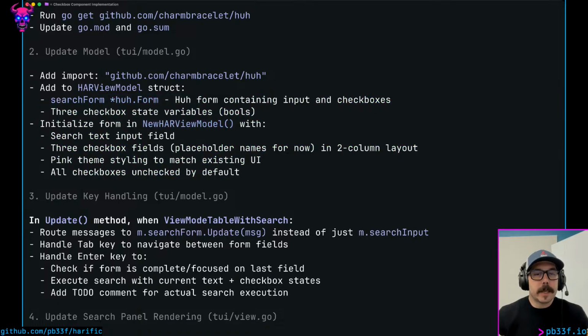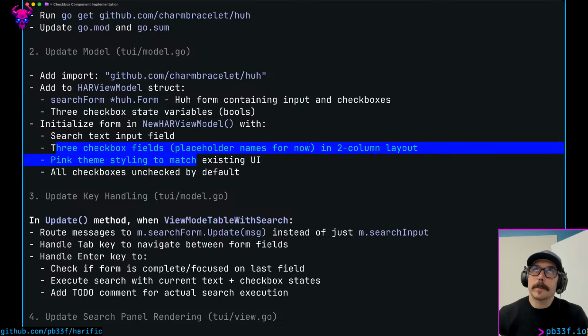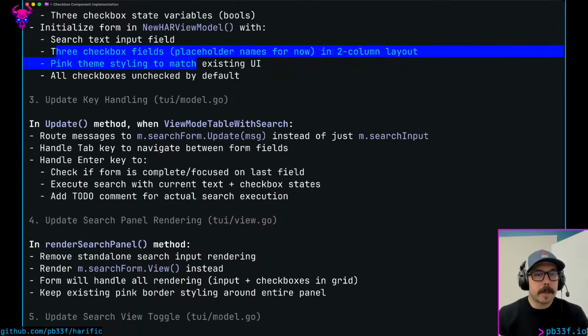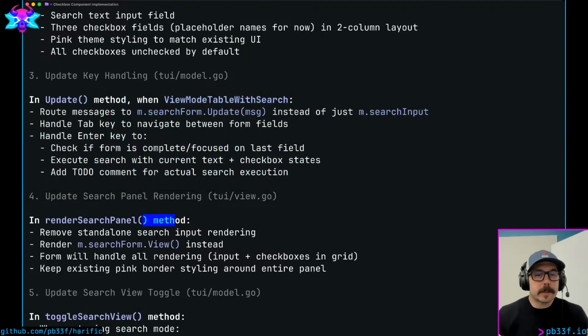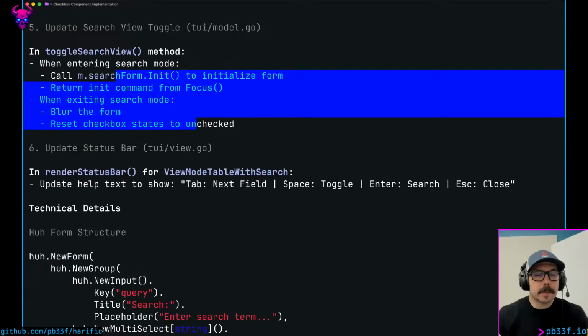Pink theme styling, yes, 3 checkboxes, and a 2-column layout. That means we can have a maximum of 4. There's not as many as we like. As many as we want. Yeah. 4 would be balanced. 3 will become balanced. 2 will be balanced. Balance is what we're looking for. Key handling, yeah, we need to update that. Run the search panel, need to update that. And we need to update the search bar.